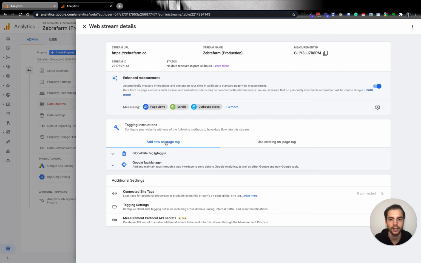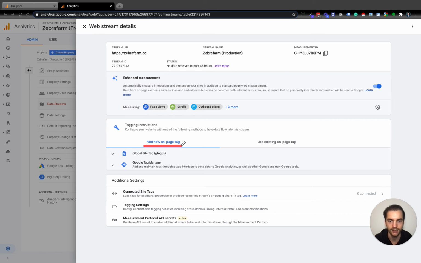So first of all, there is the new on-page tag. If you're creating a new Google Analytics account, this is probably what you want to do, the new on-page tag. However, most of us will probably already have an old version, so you will already have Universal Analytics set up. So then you want to use your existing on-page tag. So let me just go through the options of the new on-page tag first.